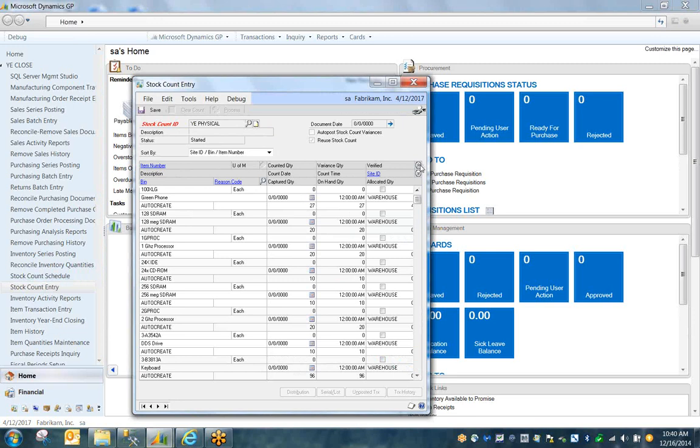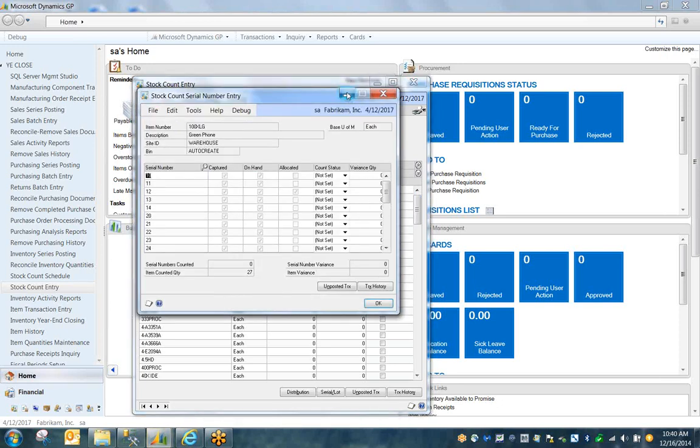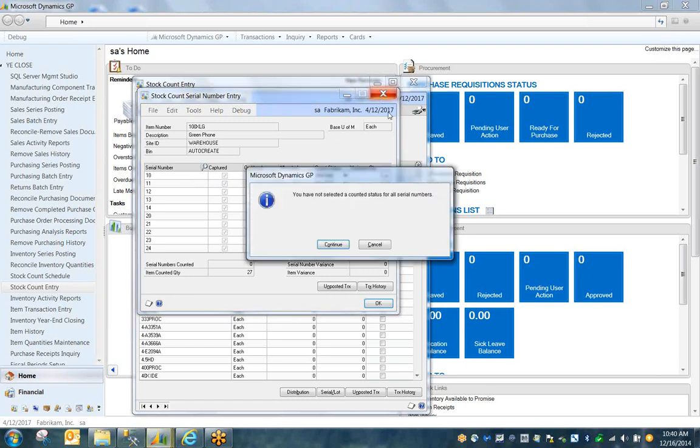And if you don't have serialized or lot numbered items, it's pretty quick to enter these in, because you can use an arrow key. Well, in this case, with serialized and lot numbers, it'll ask you to validate that the serial numbers exist, and then if there is a lot number, it'll ask you to verify the quantities and the lots that exist, which makes sense.